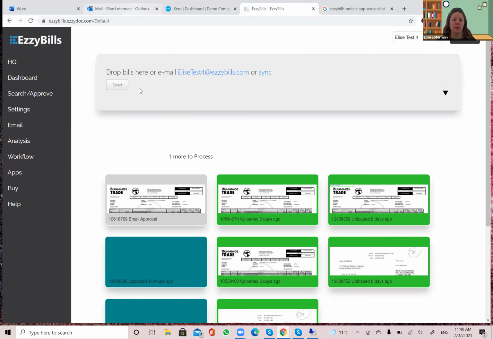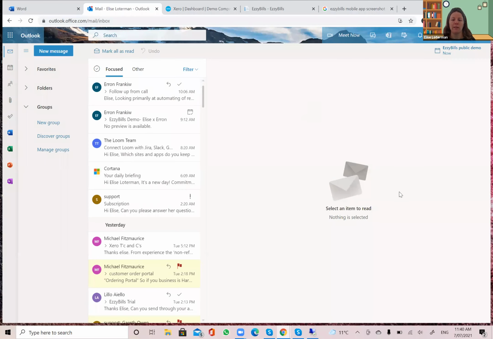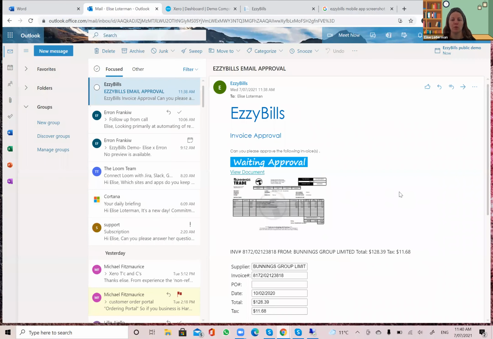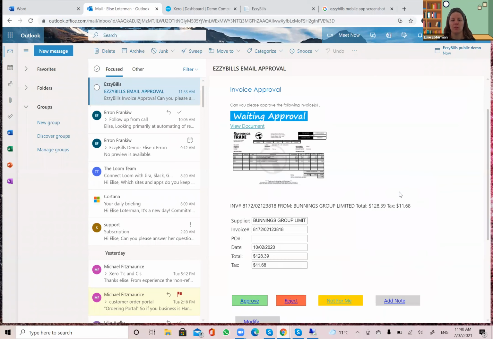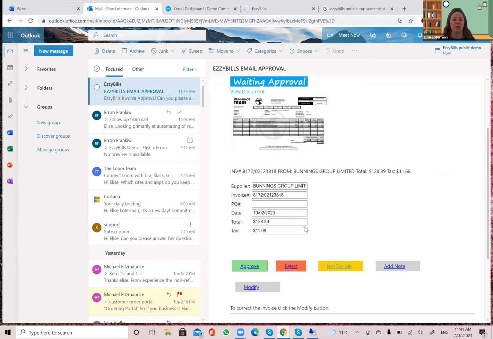So I just go into my email, I see I've got the EzzyBills email approval, and anybody who's an approver through this workflow will see this email. So they'll see an image of the invoice. It'll show that it's waiting approval. If you click that view document button, you'll actually be able to download a PDF if the person wants to go into a little bit more detail and just look at the expenses and all the different sort of line items on that invoice. And then the basic information will be extracted here.